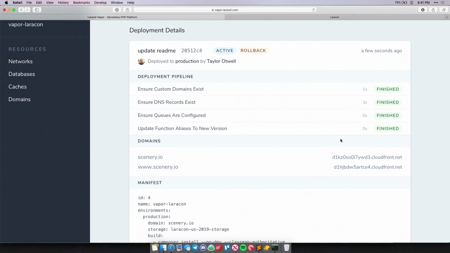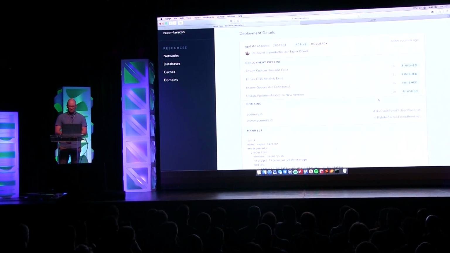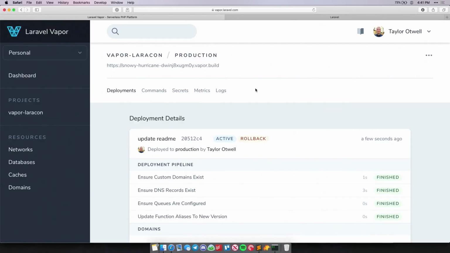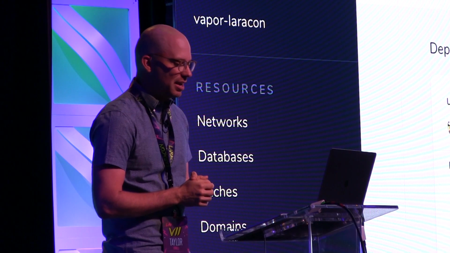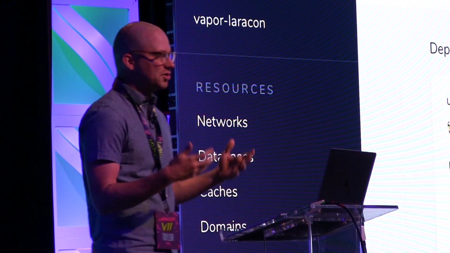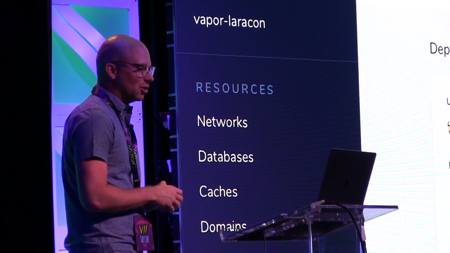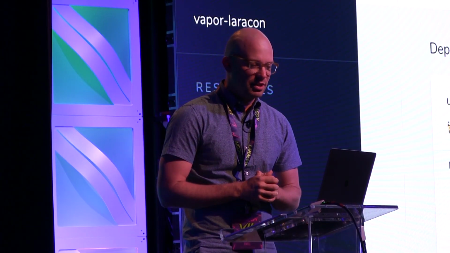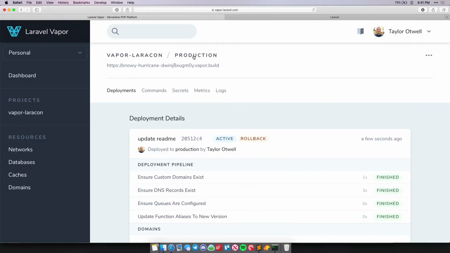All right, what if I want to put an application in maintenance mode? For example, like when you're building a Laravel application, you might use PHP Artisan down to put the application in maintenance mode. Well, here there are no servers. It's all dynamically scaling. You don't have to worry about any servers, so how do we do this? Well, this is also built right into the Vapor UI.